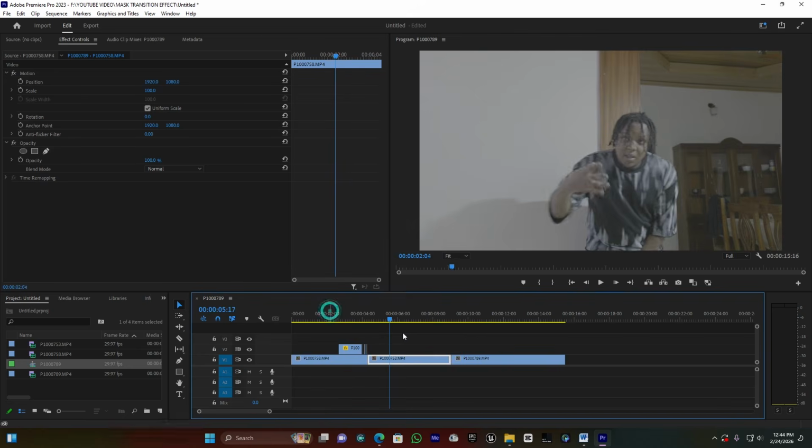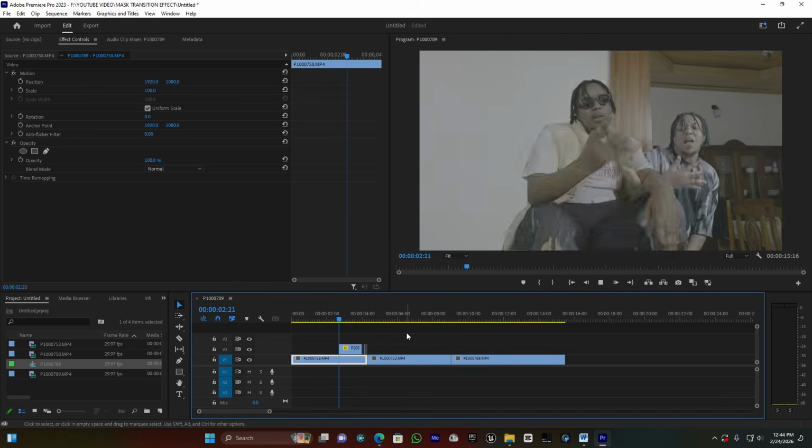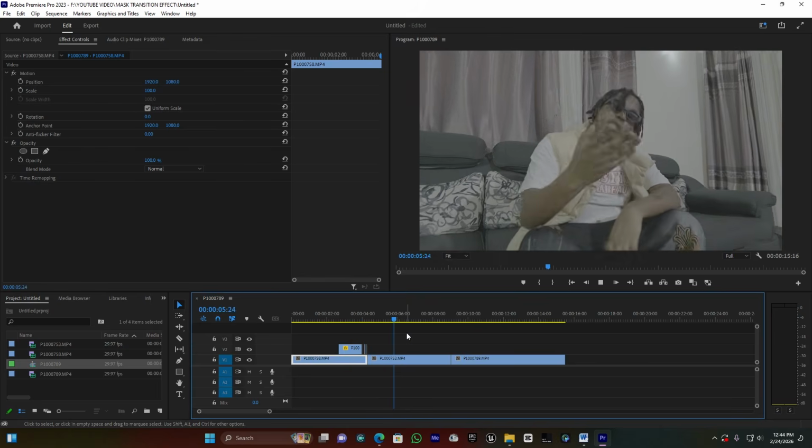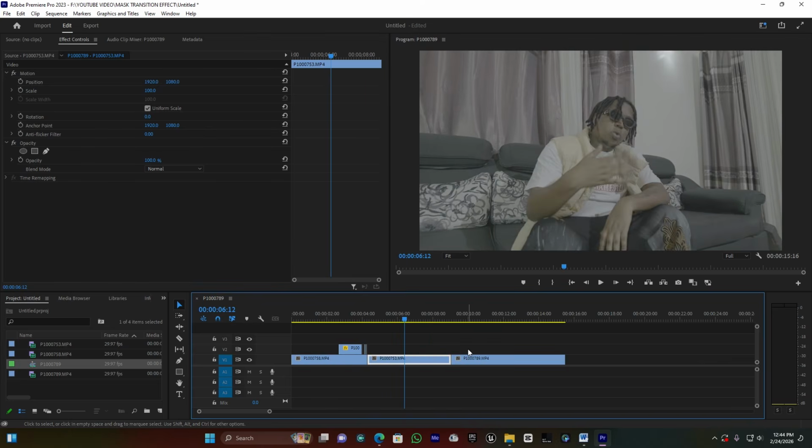This is how you can create this mask transition effect in Premiere Pro. So guys, this is the first way you can use for making this effect, and then we are going to check out the second way. Here I'm going to use Photoshop and Premiere Pro.